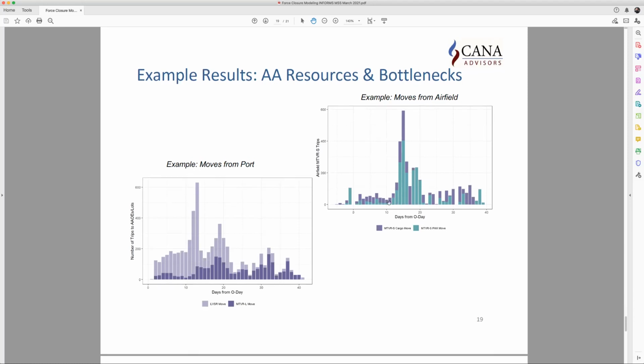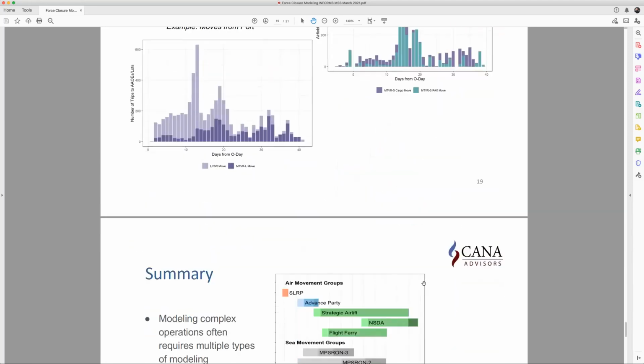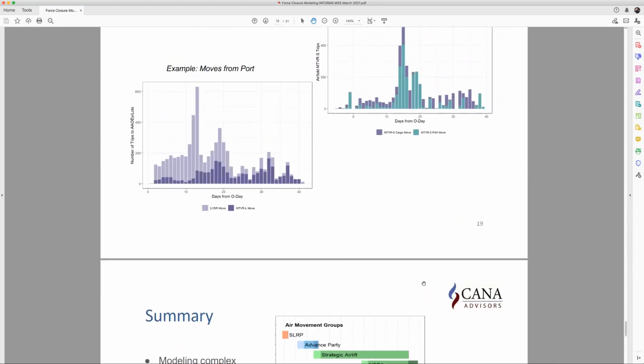Interestingly, you look at the airfield and you can see there's a spike at a different time frame. Actually, yeah, just a little bit different from the seaport. And here we're looking at the short bed trucks and whether they're moving cargo or passengers. So in this scenario, all the passengers come through the airfield. So you have to consider moving people and how many trips per day that you need to dedicate trucks to do that. All right, so there's a couple different ways to look at it.